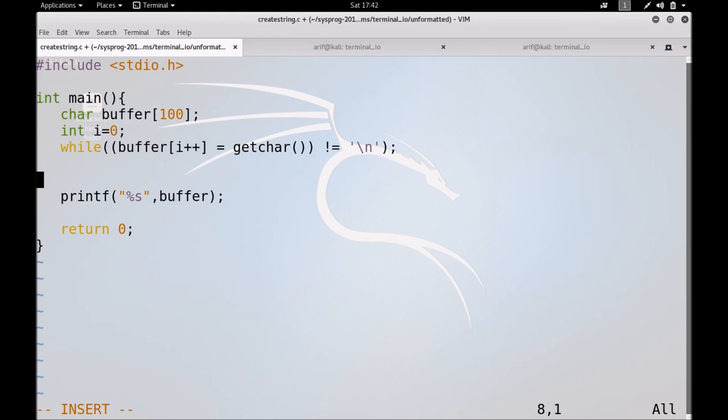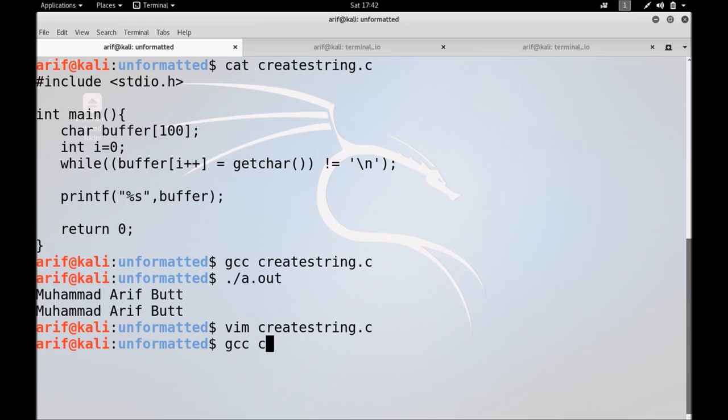So after I have taken this, I need to remove the new line character. I have to replace it with a null character. So this is the place where the new line character is lying, so I need to place a null over there. Now this is a proper string.